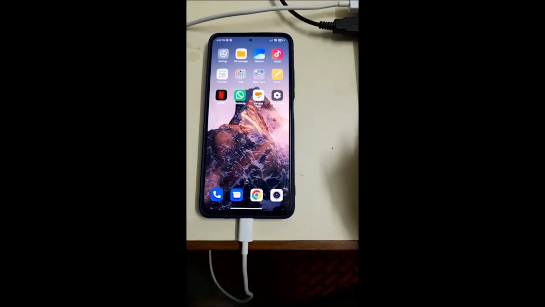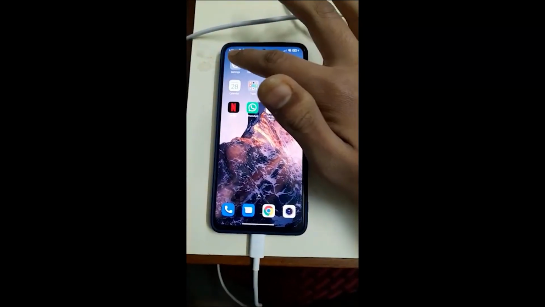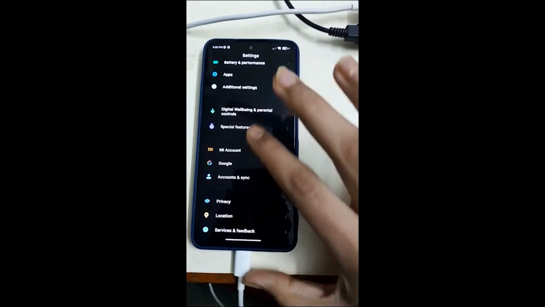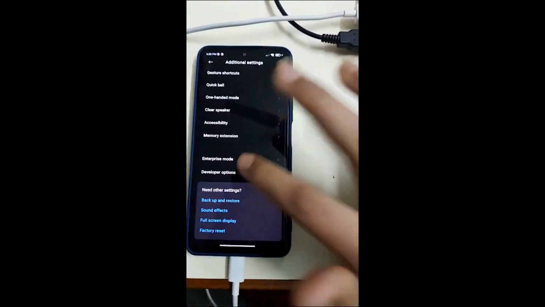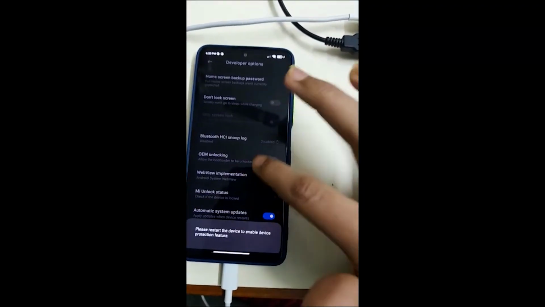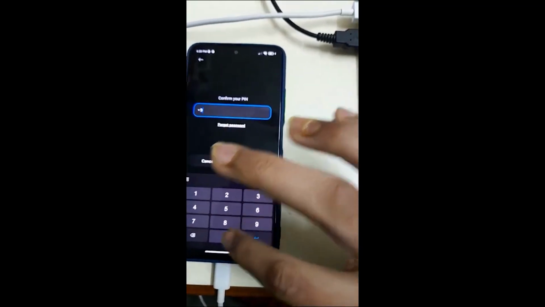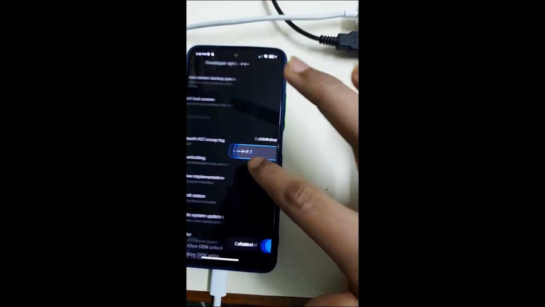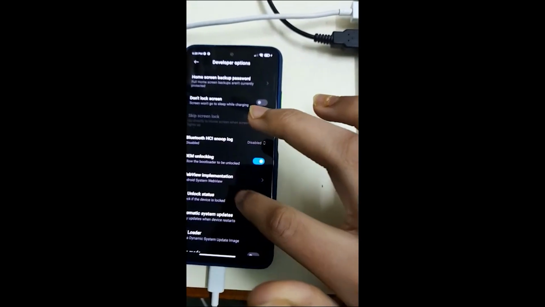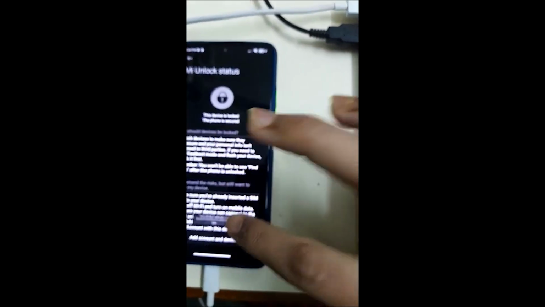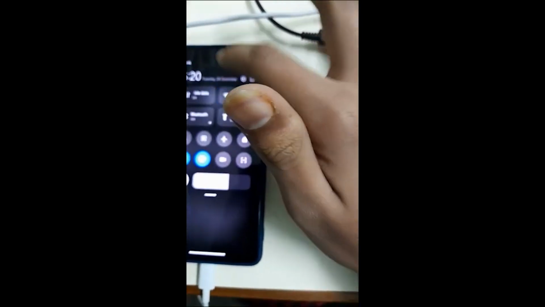So hi guys, this video is on how to unlock your Mi phone's bootloader. So go ahead to settings and developer options and enable OEM unlock. Enter your password, then add your Mi account in the Mi unlock status and it says Mi account added successfully.